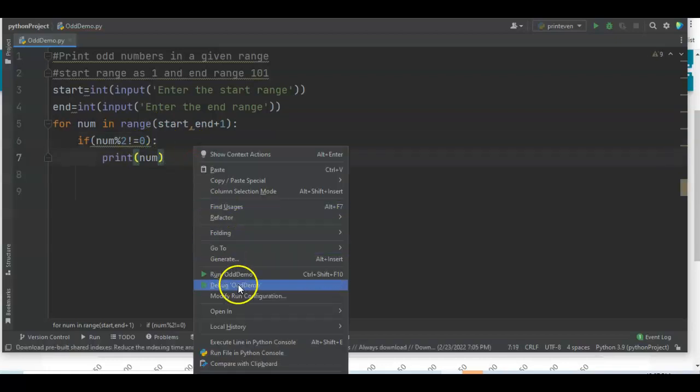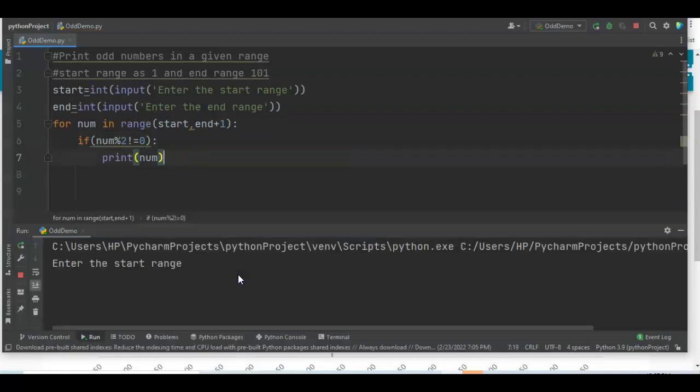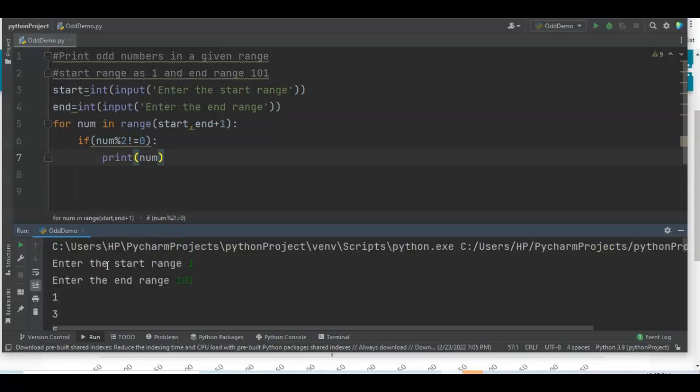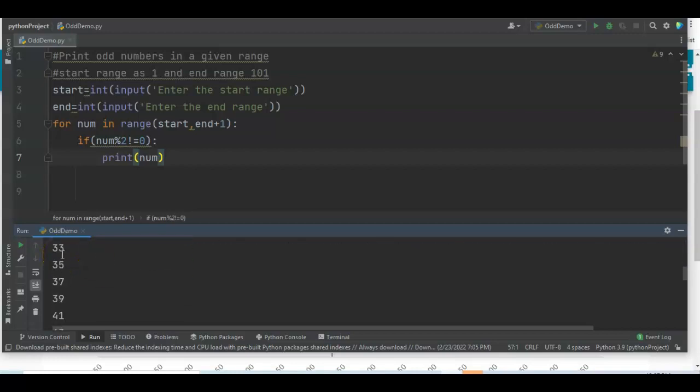Now let's run the program and see the output. Enter the start range, as I told you, 1. Enter the end range, 101. If you see here, we print all the odd numbers between 1 and 101. If you see 1, 3, 5, 7, till 101, we are printing all the odd numbers.